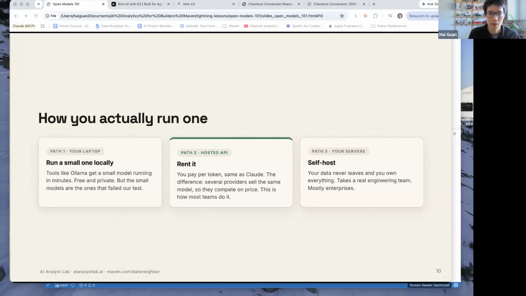And then the third path here is self-host in your servers. So you can spin up your virtual private cloud, or some private servers somewhere where those machines are still yours, and you can download the model, put it on there, and run it over there, and you talk to it through that channel. So all of these are just ways that you can actually run one. And in just a little bit, we'll actually do path number two, where we'll hit their APIs.